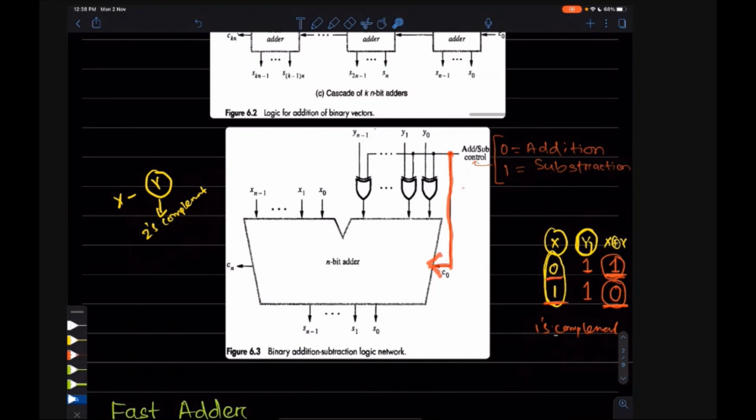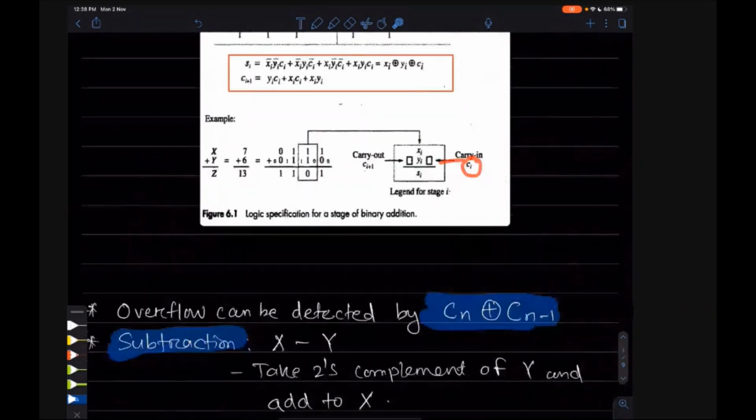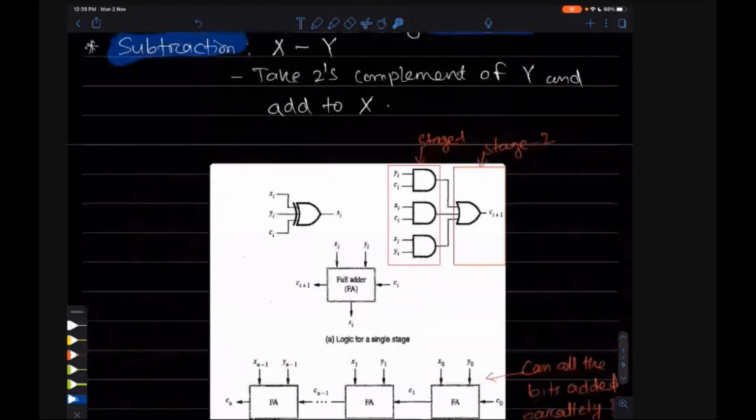Okay, and what is C0? I have told you. This is your C0. It is coming. If the C0 value is 1, that means we are adding a 1 here. So 1 plus 1 plus 0 is... you got the idea?